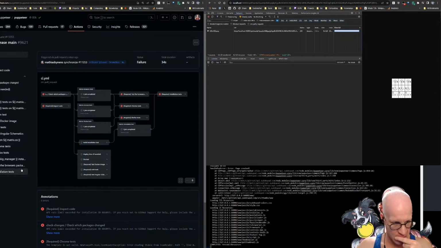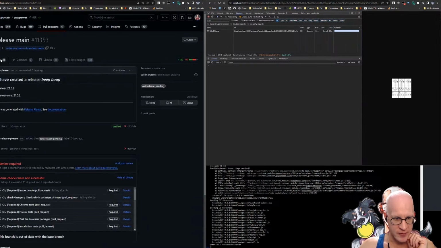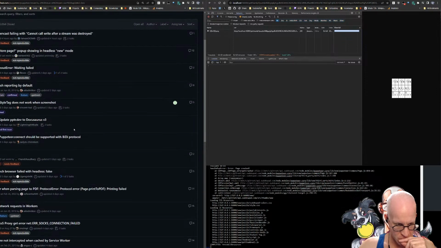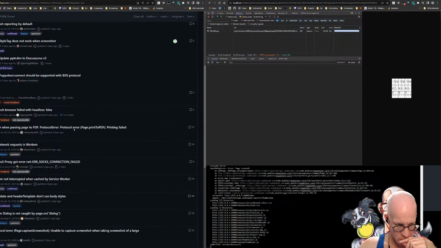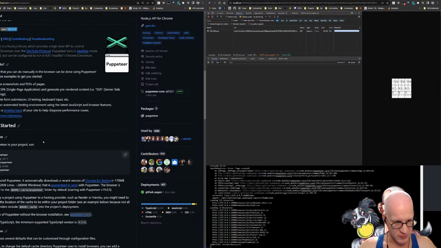Okay, so it's error. The template is not valid. JSON read exception. Okay. So how can I find the current working release? A lot of errors, holy crap. Can I find out what the last working version is?